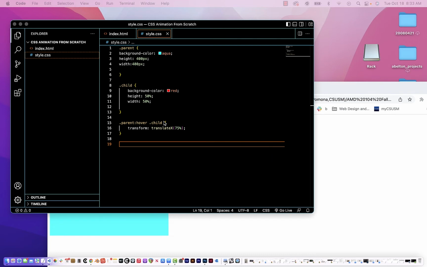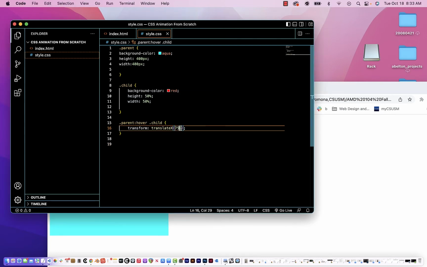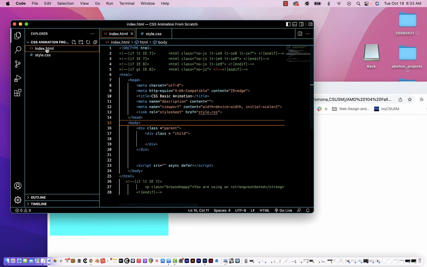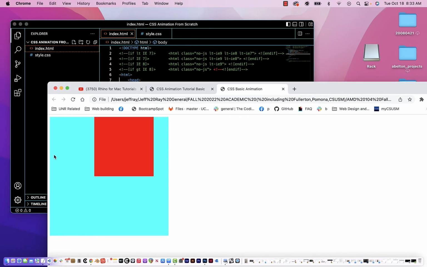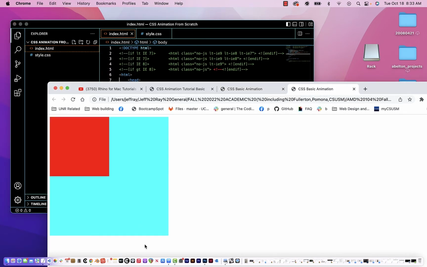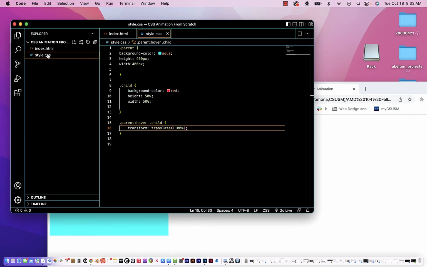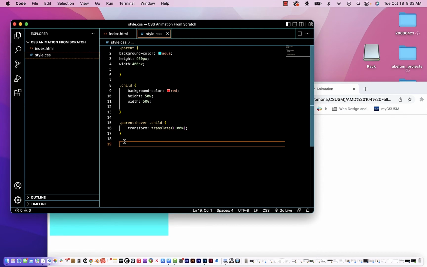But not only do you do that, but before you start that, you do your task, turning that into 100%. See how it does? And it goes all the way to the edge. Very cool. All right. That is your first task.